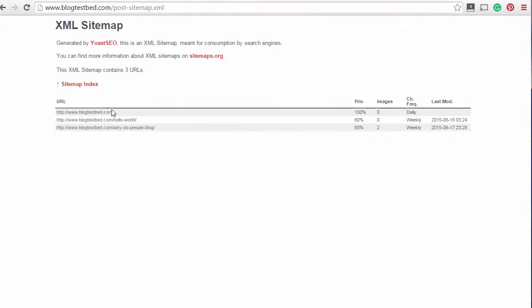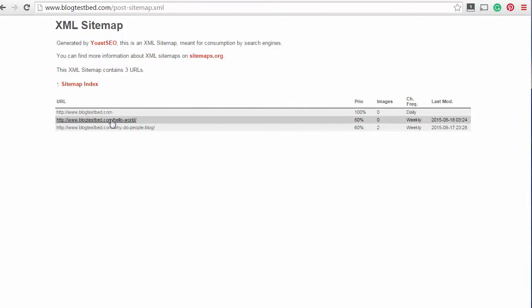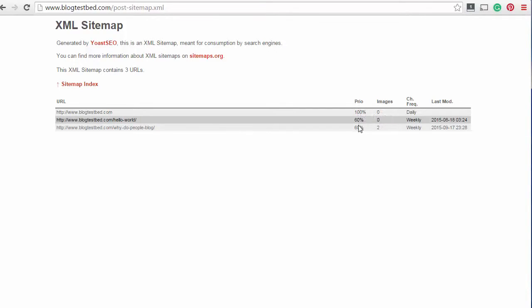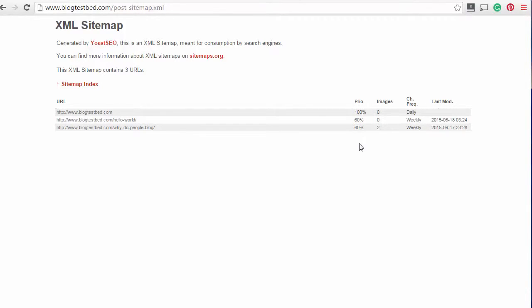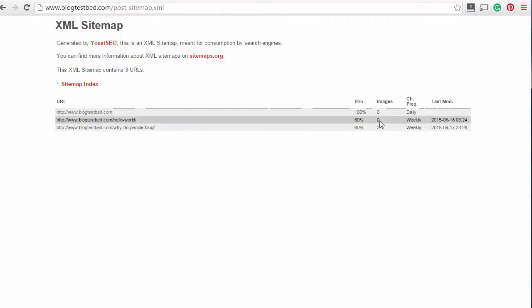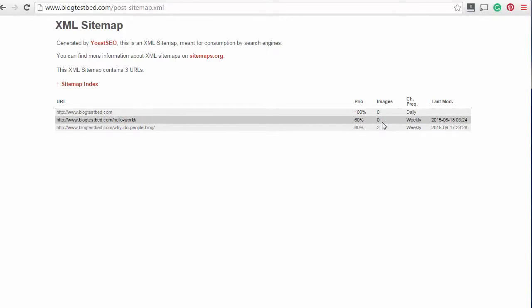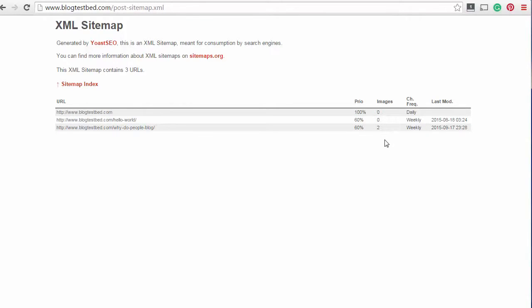We've got three sitemaps, and these are just the posts that have already been published. As you'll see here, there are three columns. The priority, how important this is for the web search index, and how many images you've got in a post. Now, typically you would want to have at least one, maybe a couple of images. So this is a great little place to discover that you've not got images on a few of your posts.